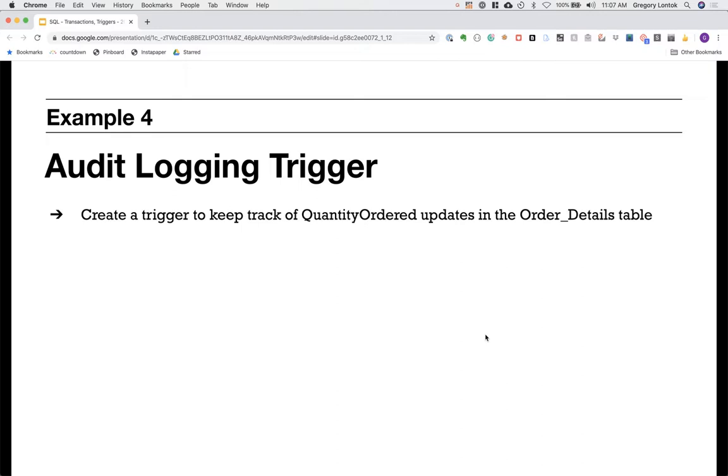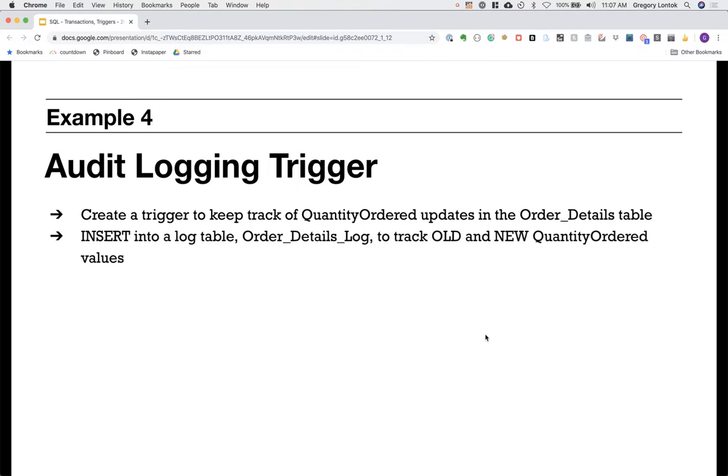All right, so what we're going to do is create a trigger to keep track of changes to a particular column in the order details table. If there's a change to the quantity ordered, we'll know what the value was before and after that change. We're going to create a new table for every time we update the quantity ordered in the order details table.